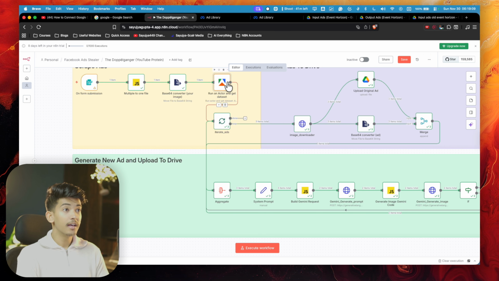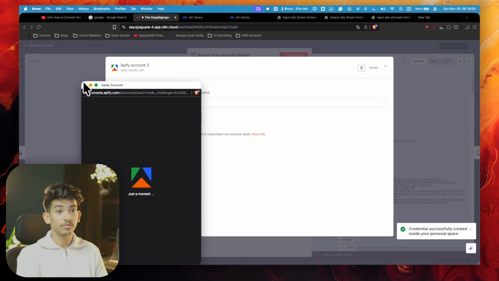So let me actually show you step by step on how to do it. You have to click on create new credentials, and then just click on connect my account. And how to create your account is just, let me show you here, apify.com. You can go ahead, click on get started, and create an account with your Google sign up. And once it's done, you just have to connect your Apify account, and that's pretty much it. You are good to go.